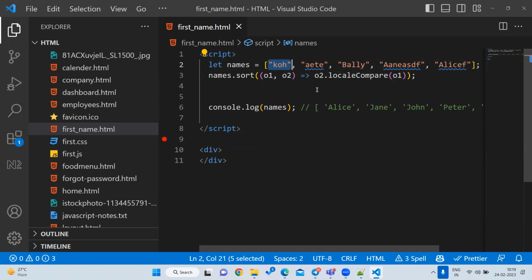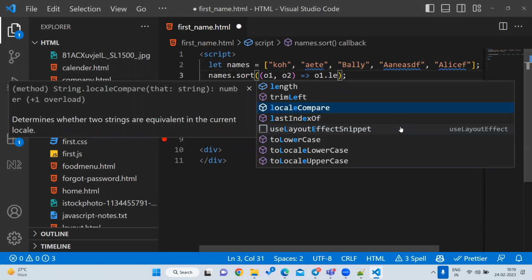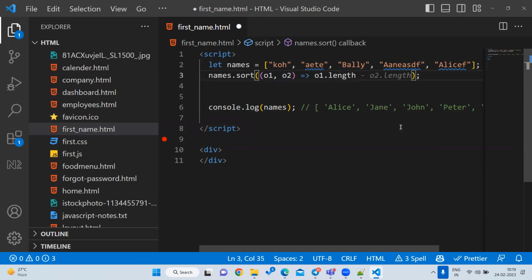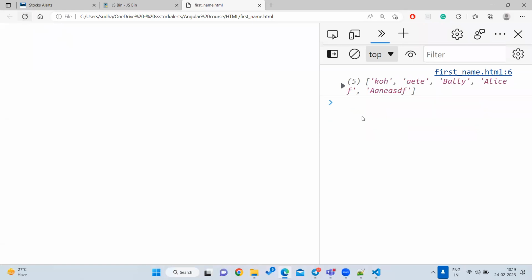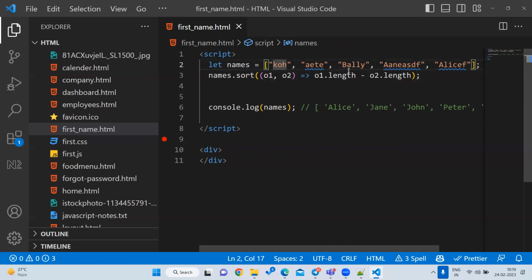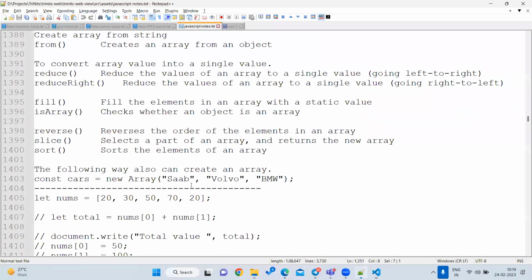Okay, to solve this problem, we should not use this o1.localeCompare. First we need to find the length of the first variable. How can I identify it? O1.length. Everybody knows what O1.length is, right? And this is nothing but O2.length. Now what will it do? Based on the length, it will sort automatically. So this is another interview program. You can solve this one. See, this is 3 letters, 4 letters, 5 letters, and so on. You keep on going. You can keep on writing your own things. Okay, that's fine. So this is nothing but the sort method.